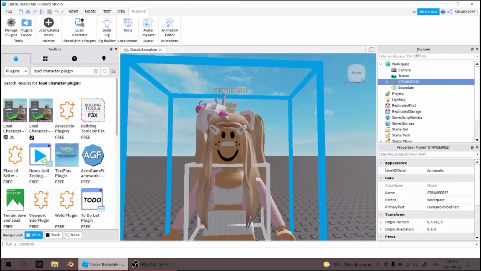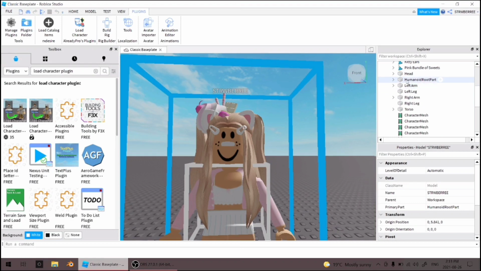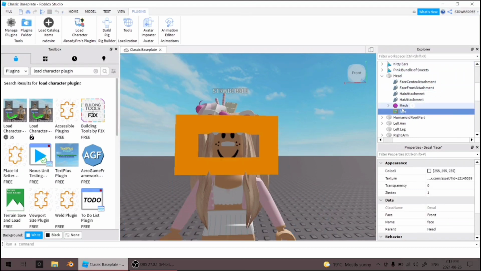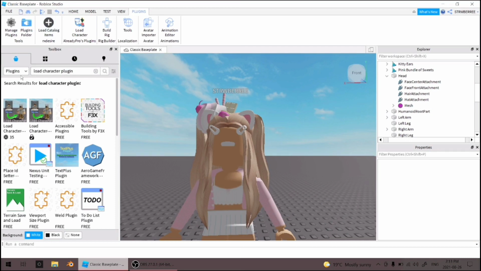If you don't want to change your face, you can skip this part. But yeah, so I'm just going to go on the side where it has the Explorer tab, and I'm going to go to my character and that arrow beside it. I'm going to click on it and scroll down to where I find head, and I'm going to click the arrow beside head. Then I'm going to go down to the decal that says face, and then I'm going to click on it, and then just backspace on my keyboard to delete the face.